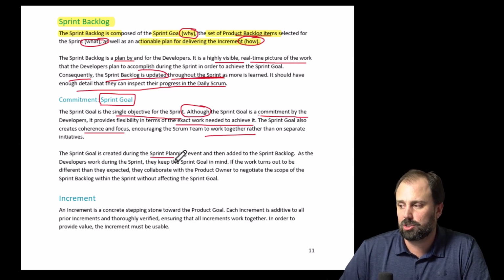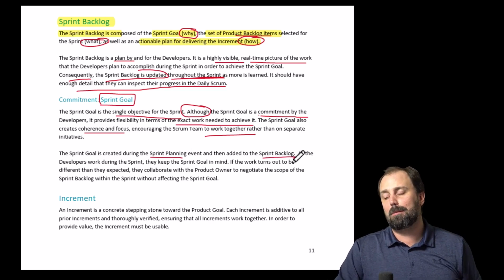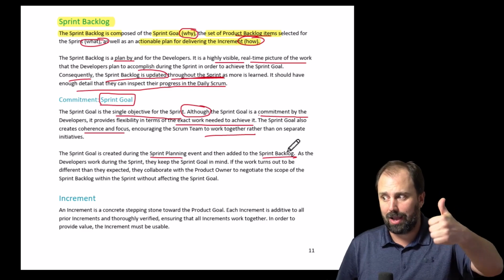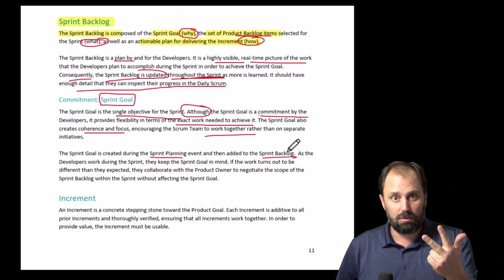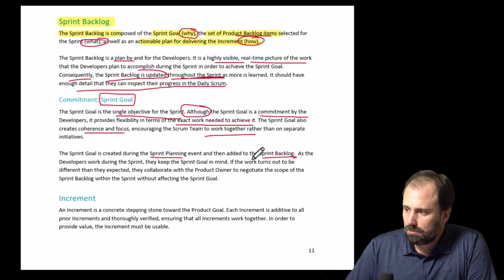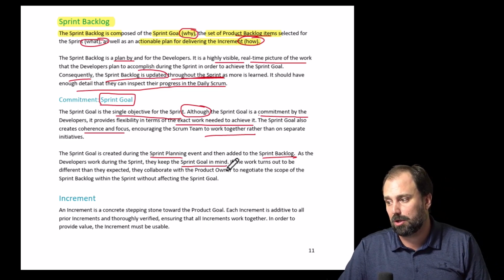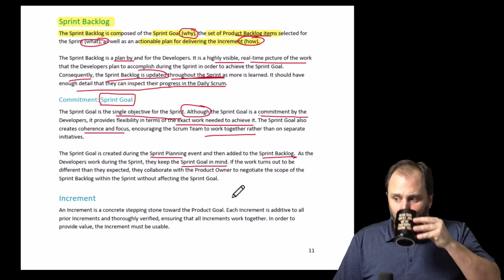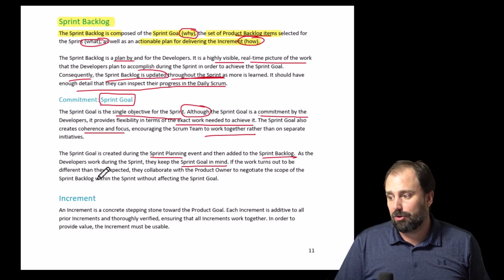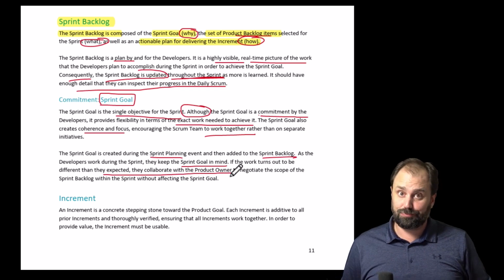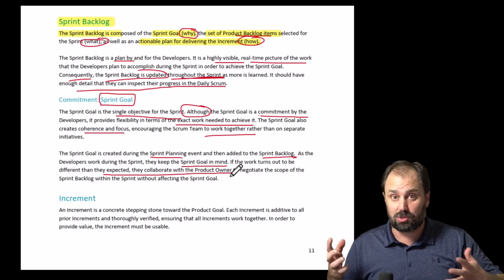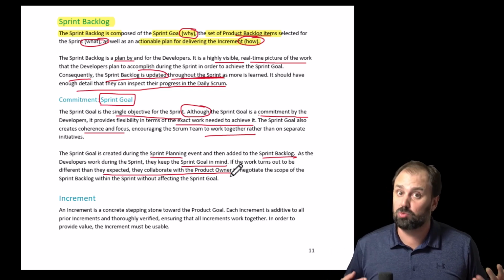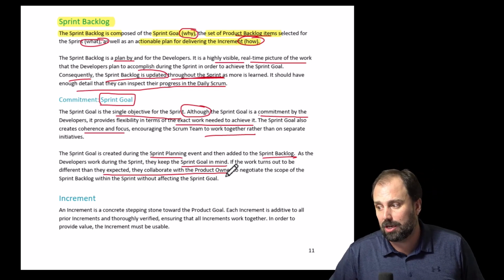Now, the sprint goal is created during sprint planning. We said that, and it's added to the sprint backlog. Think of the sprint backlog as a bucket that contains all those things: the goal, why; the items, what; and the plan, how, for getting those things done. Now, developers work during the sprint, so they keep the sprint goal in mind. That's their gravity pulling them. And so if the work turns out different than they expected, they collaborate with the product owner and go, dude, we're going this direction. We realize this. We are stuck. We got a rock. We got problems. This is what we realize. Let's talk it out. What do you want to do? This is what we recommend. What do you want to do? All right. So they can adjust it.